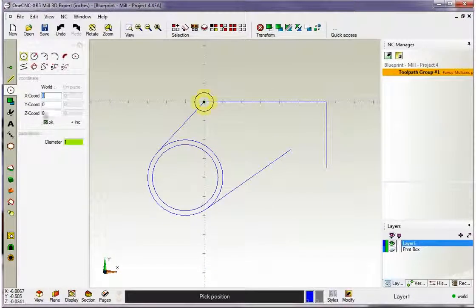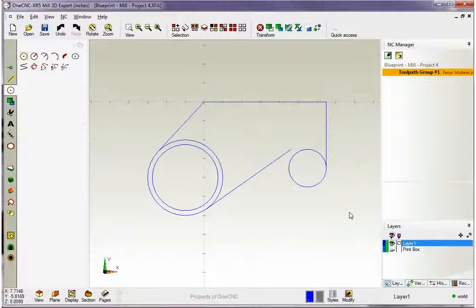We're going to grab our circle command, a diameter of 2 inches, and we could come over here and type in coordinates, but remember OneCNC has the ability to grid snap, and because we're set to inches and this is an inches print, it's easy for me to snap that location just by left-hand mouse clicking. And when I'm done, I can right-hand mouse click.